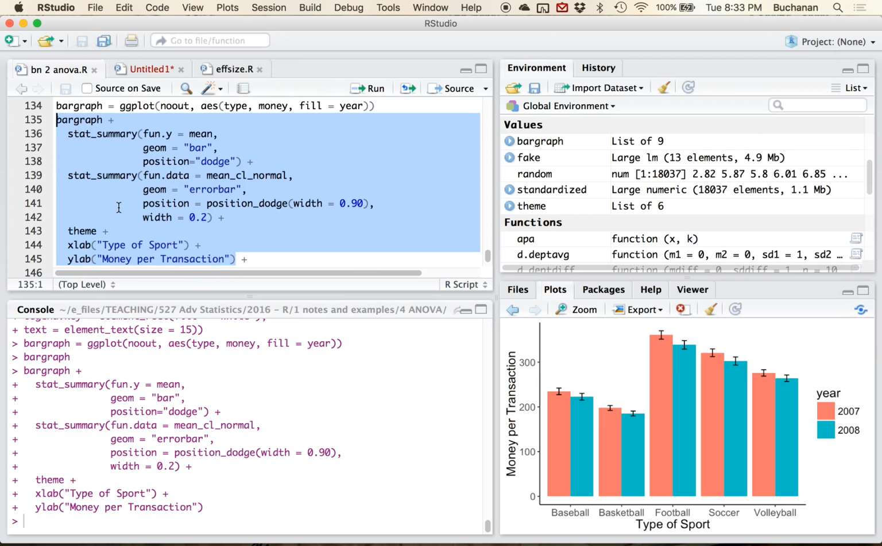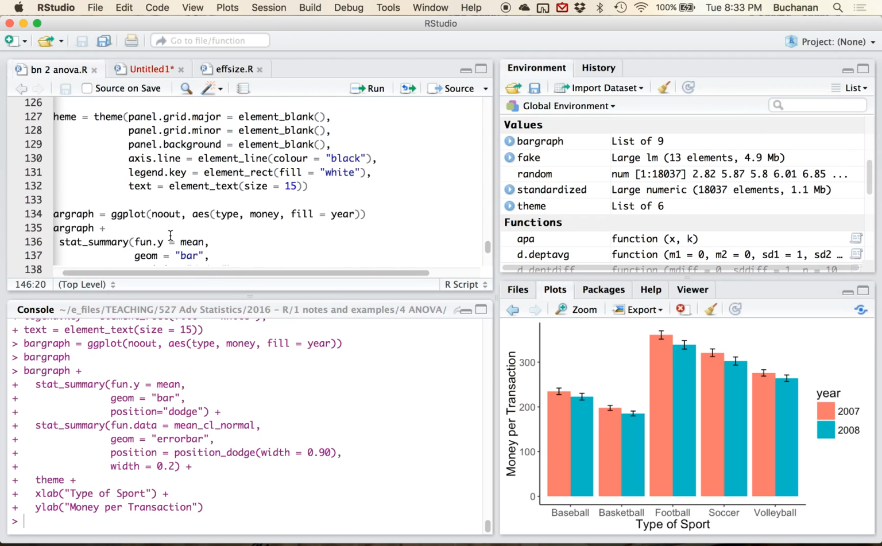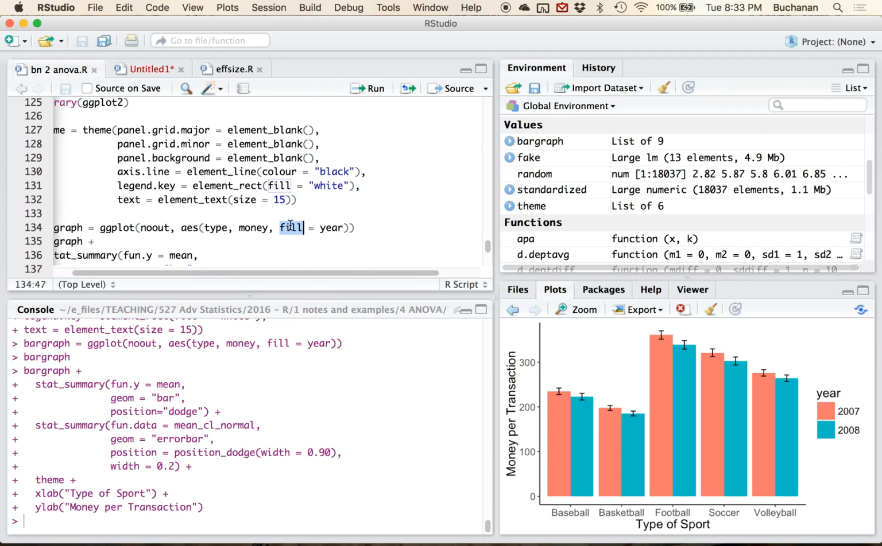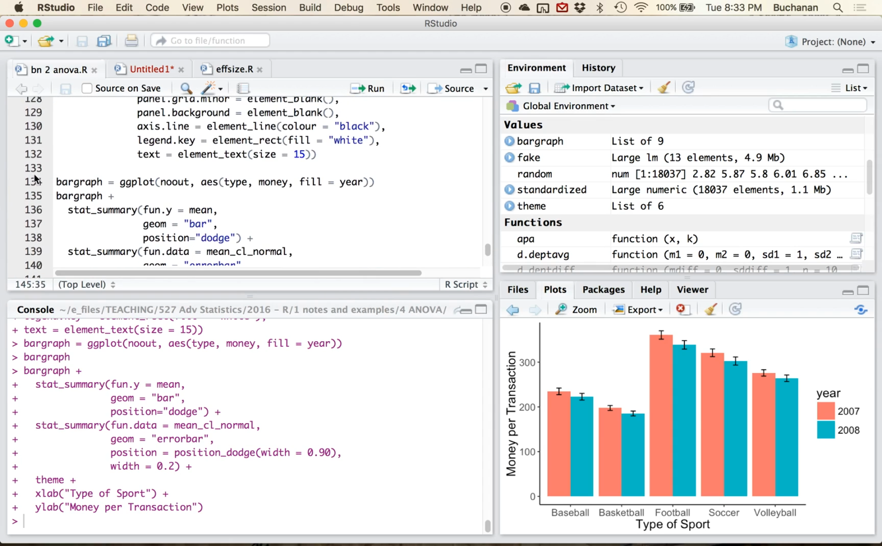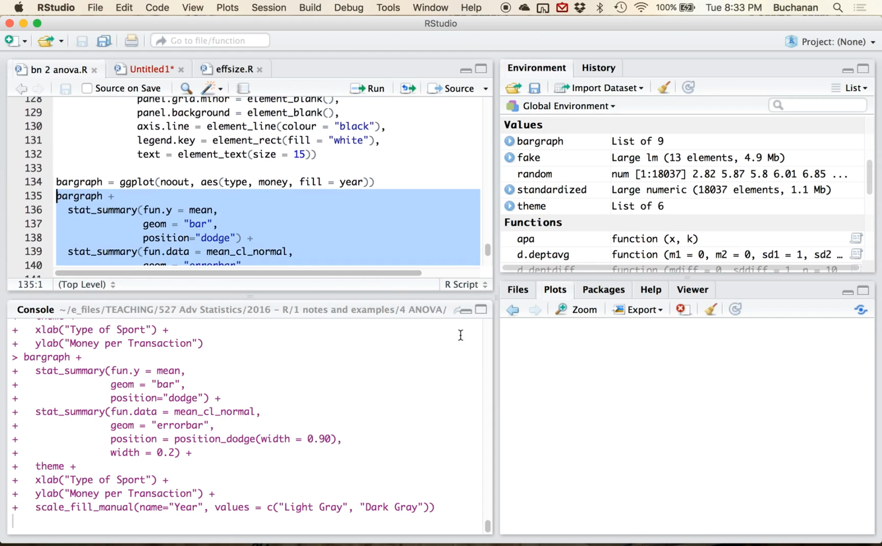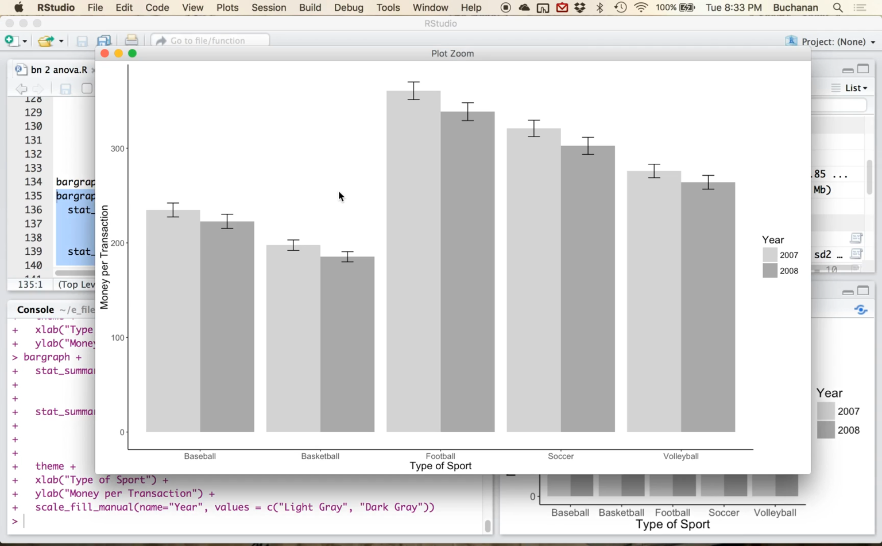So what scale fill does, the fill here needs to match the fill here. So if you use color here, this needs to be scale color manual. It allows me to change the name. Name is the label on the top. Values are the colors of the graph. You can also change the labels. Labels would be the numbers here. I don't need to change those, but you can. Run my whole plot again. Should get a nice black and gray graph.